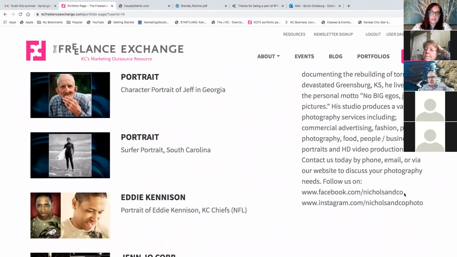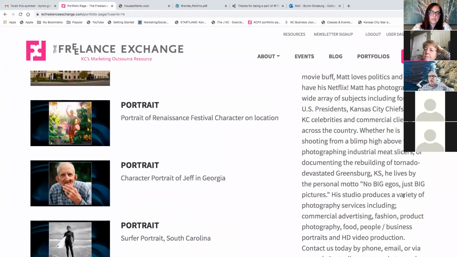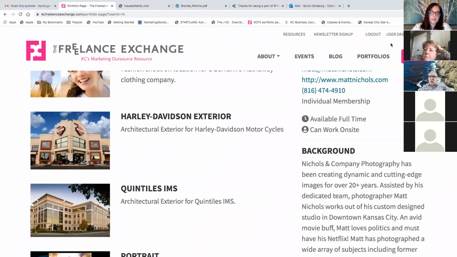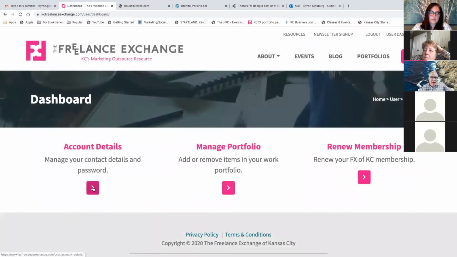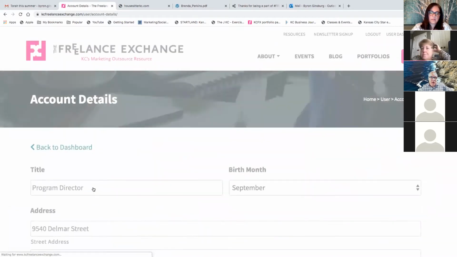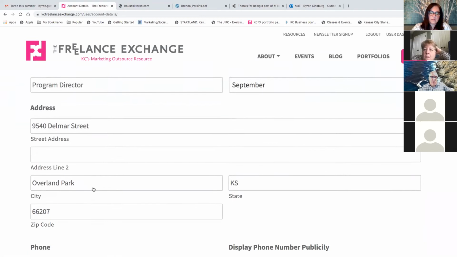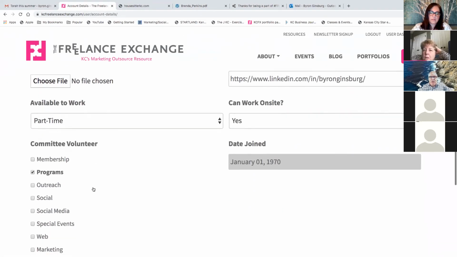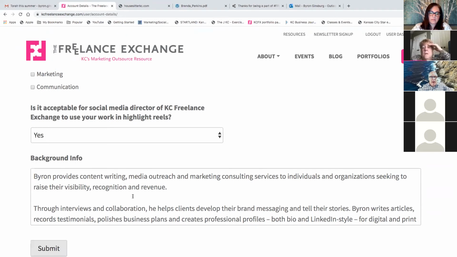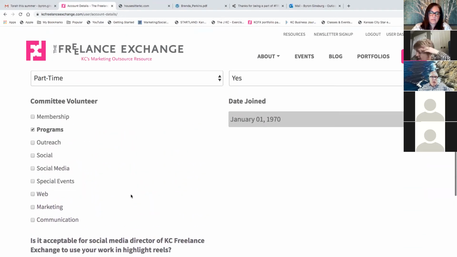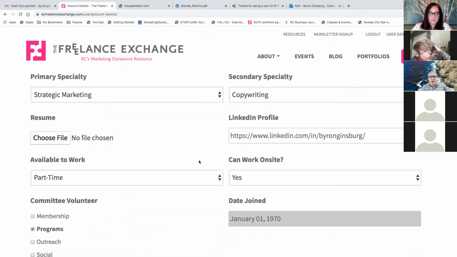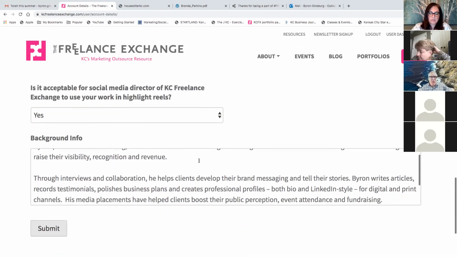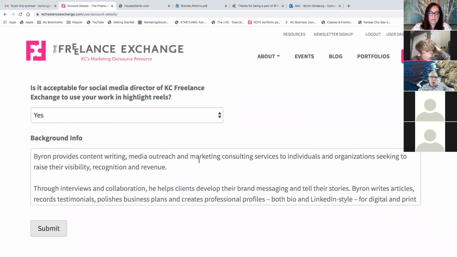You can see he's got his social media down here. And the way you get to this is, once you are logged in, you go to the user dashboard and over to account details here. This gives you some things that you want to enter. Up above here is where he would have put in some of his contact information, LinkedIn, things like that. And then down here is the background information, the section lower on the right where he concluded with his social media.